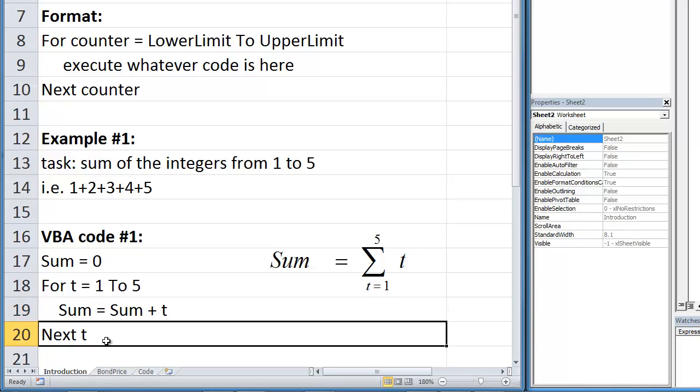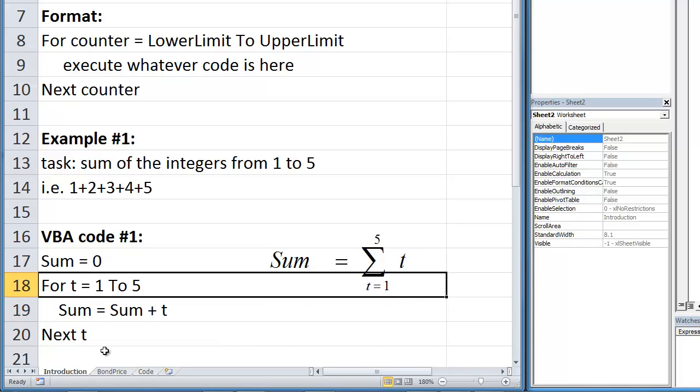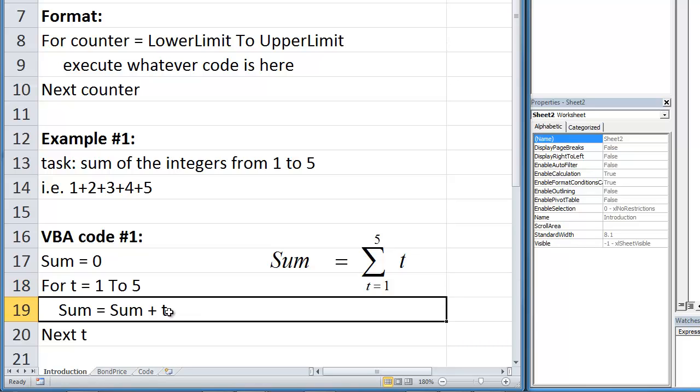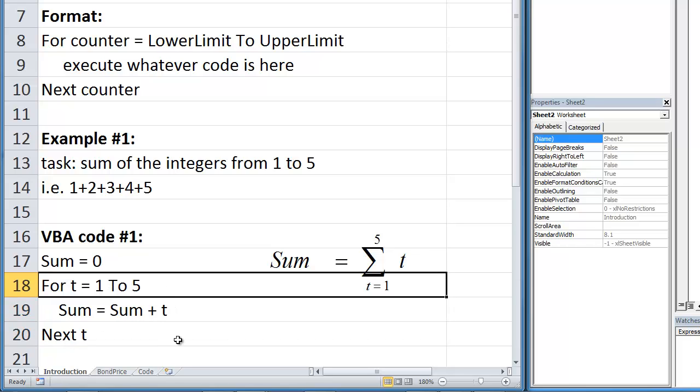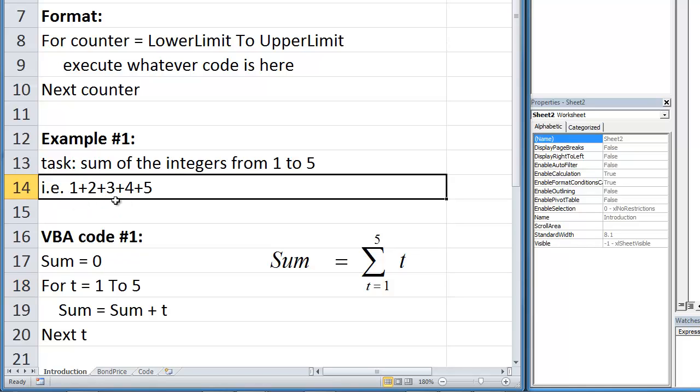The code executes to the next t statement and then jumps back up and increases t by 1. Now it sets t equal to 2. So it adds 2 to the previous sum, and so now our sum is equal to 1 plus 2, which equals 3. It hits the next t statement, jumps back up to the top, and continues executing again and again until it accomplishes the same thing as we see here. Adds together the numbers from 1 through 5.